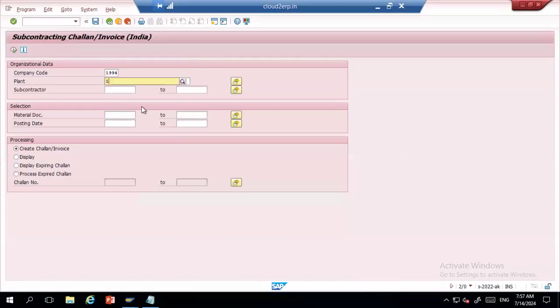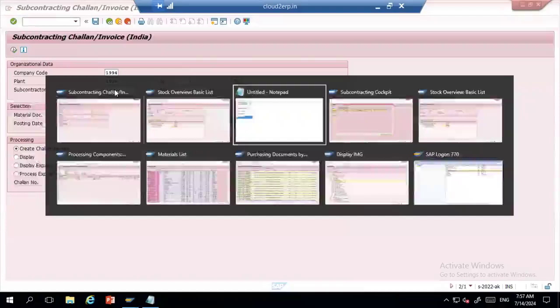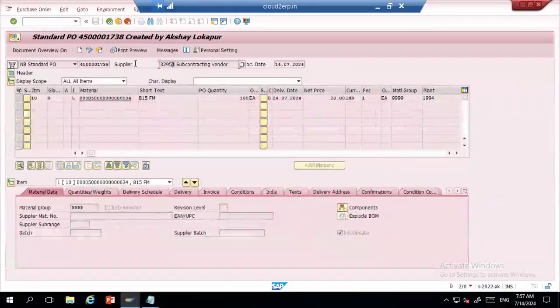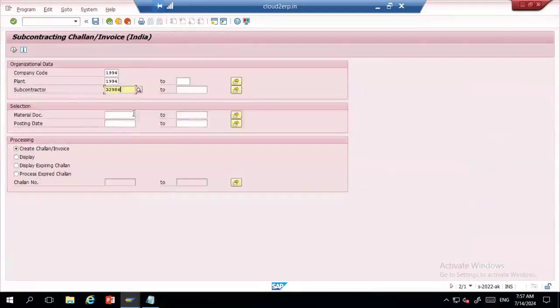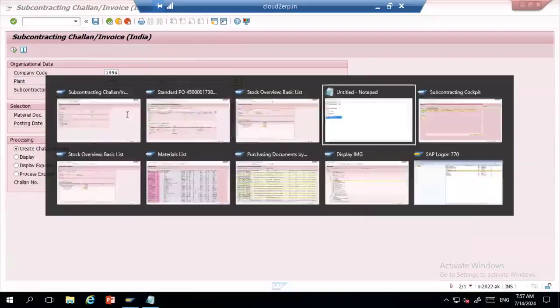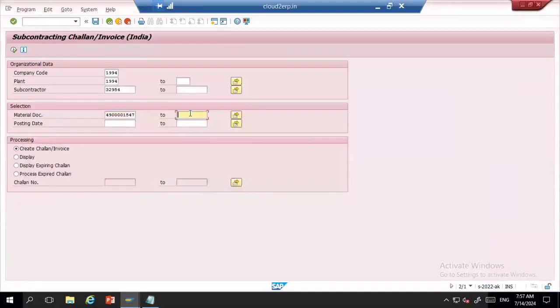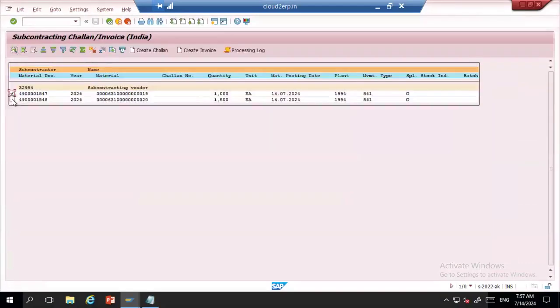Put the company code, put the plant. If you remember the subcontracting vendor, put the subcontracting vendor. We know who is the vendor, so I'll take the vendor from the PO and put it over there. And the material document number. So I'll take this number, 47 and 48. Click on create challan, execute, select the two lines and click on create challan.